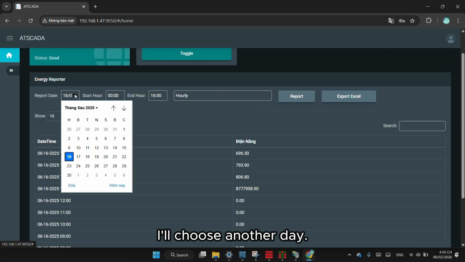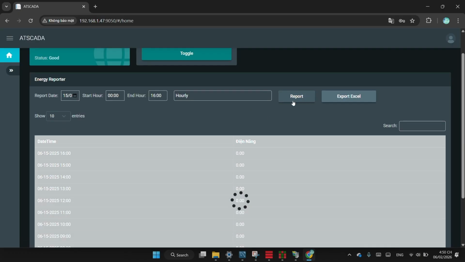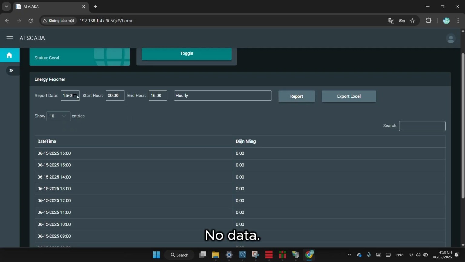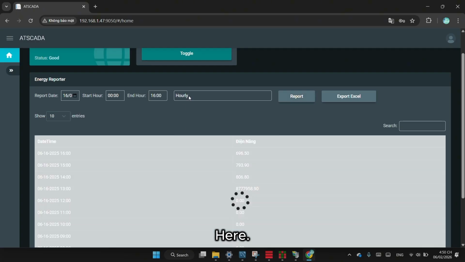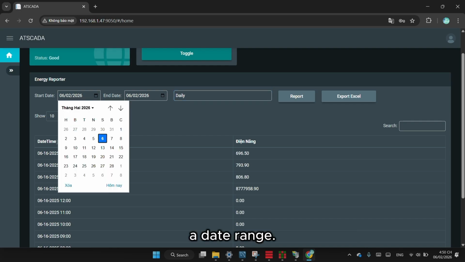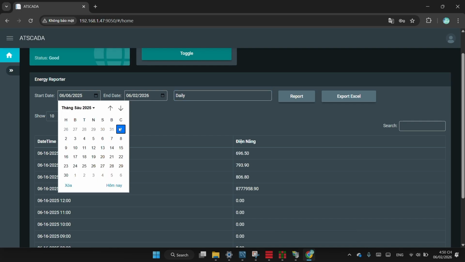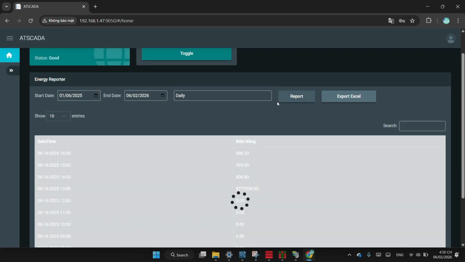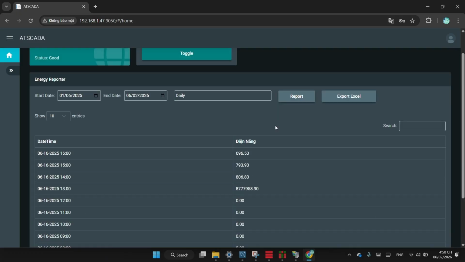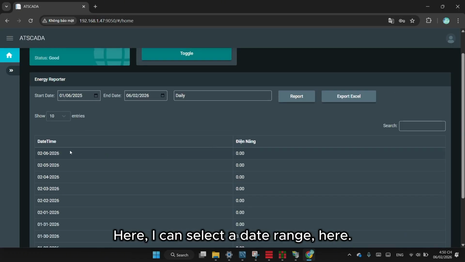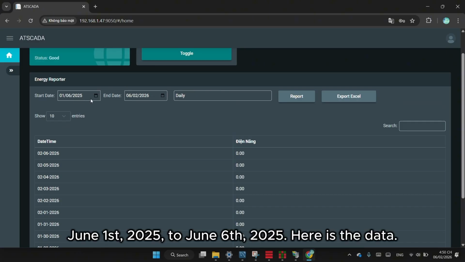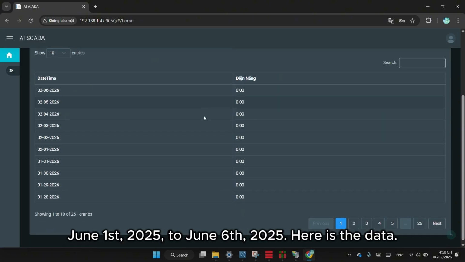I'll choose another day. June 15th. No data. Here. Similarly, for by day, a date range. Here, I'd select a date range here. For example, I query from June 1st, 2025 to June 6th, 2025. Here is the data.